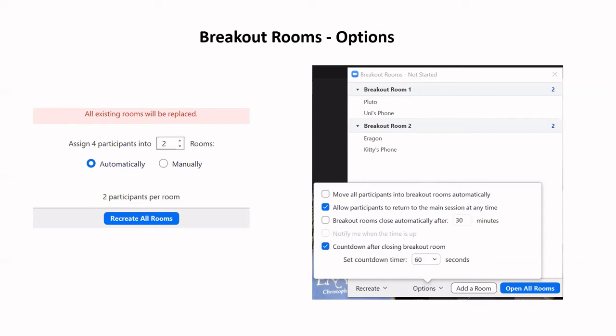You can leave and everyone will come back to the main room automatically without you being there or having to set anything up beforehand. The only thing here is you might want to make sure that you are available to send them messages, which we'll talk about in a minute, that let them know how much time remains. If you do choose to check the box to have the breakout rooms close automatically, you can also have the system notify you when the time is up, and that way you know that everyone is coming back.